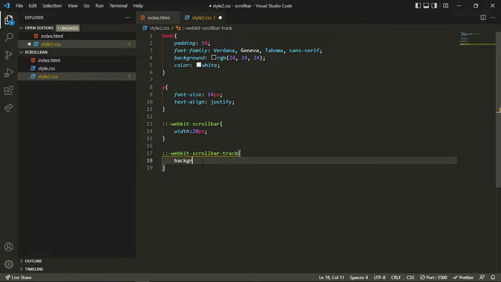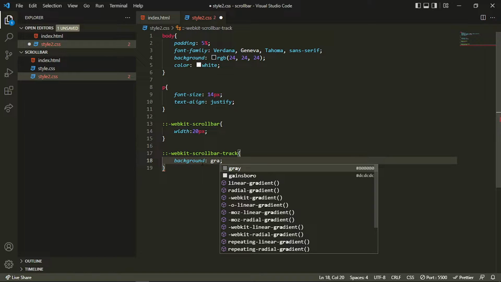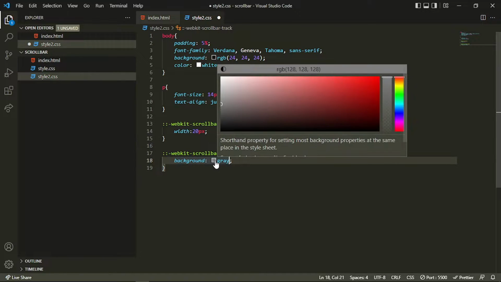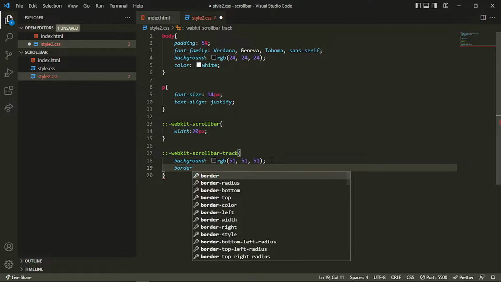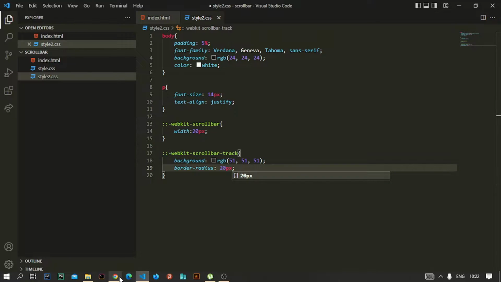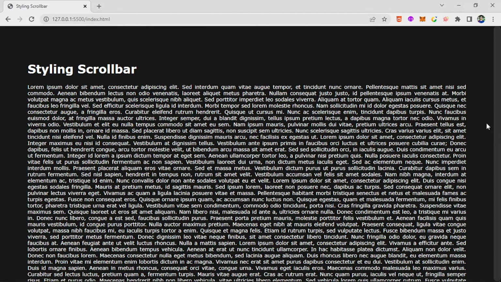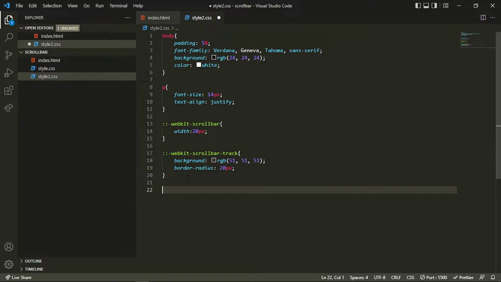So I'll be giving a background color of gray or a little bit darker gray. This one will be good, I think. And I can also give a border radius of 20 pixel. You can see that the scroll bar is actually changed, or the track is actually changed with a background of gray.